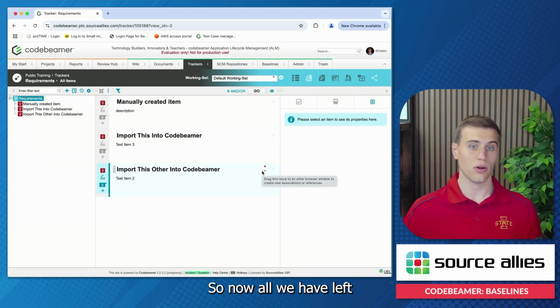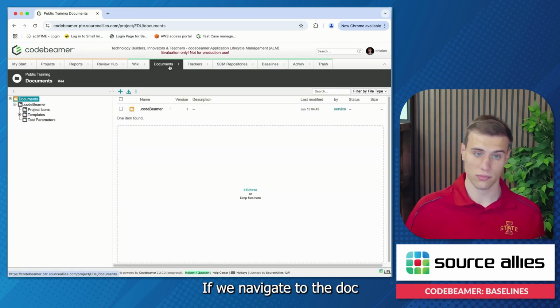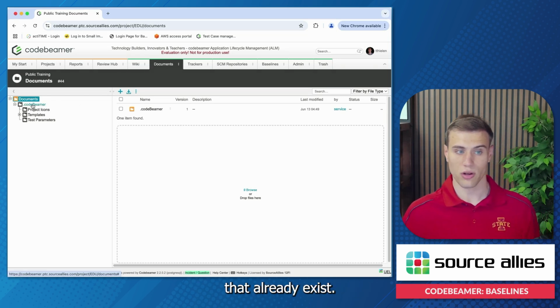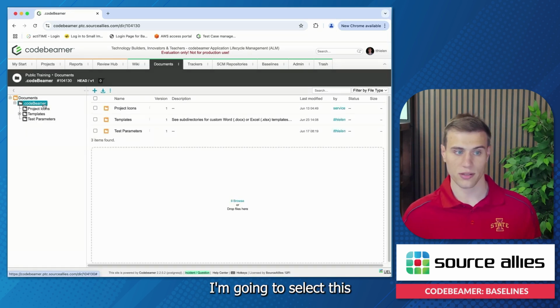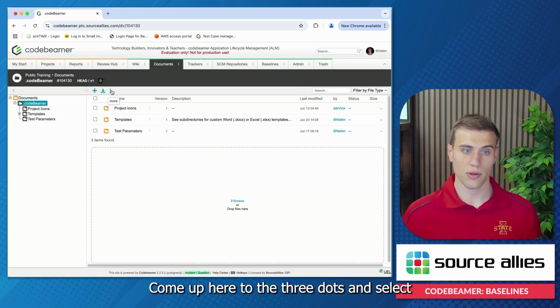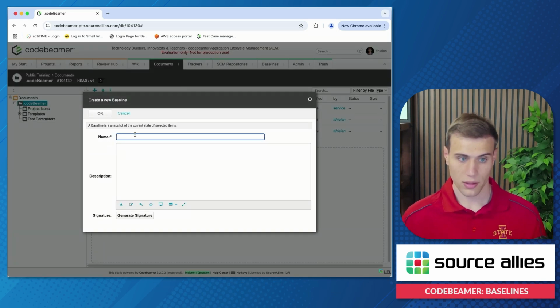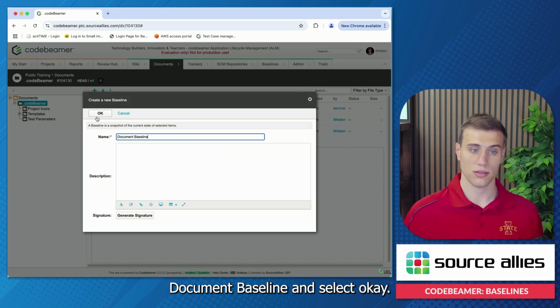Perfect. So now all we have left is the Documents baseline. If we navigate to the Documents tab, you'll see that we have directories that already exist. I'm just going to use one of those as the example. I'm going to select this .codebeamer directory, come up here to the three dots, and select Create Baseline. I'm going to do a Document Baseline and select OK.